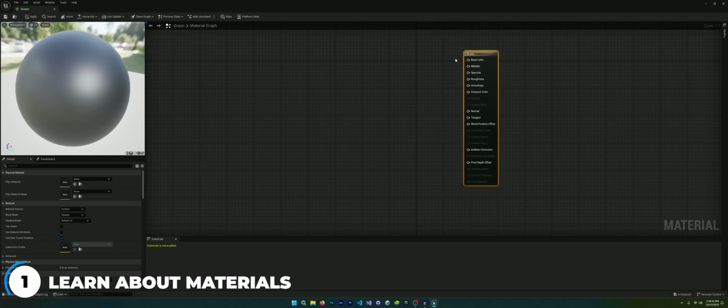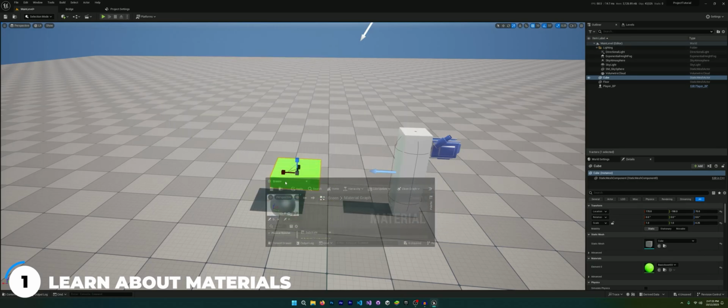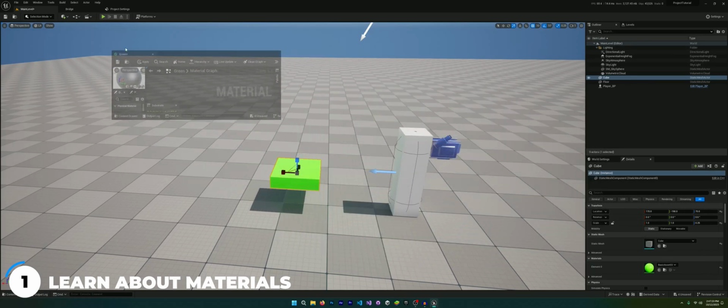And here is the material graph. Here we basically edit our material. We have some options here that are enabled, some are not. It depends what type of material you want to make. Now we want to make a surface material. We don't want a volume or a post process or anything like that. We want to make a surface one which will be applied to objects in the scene.